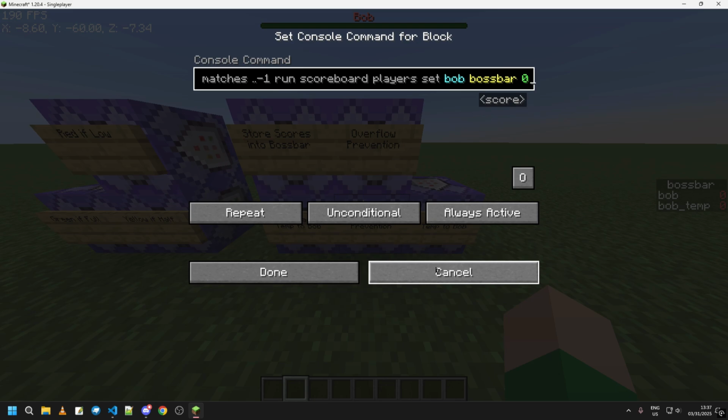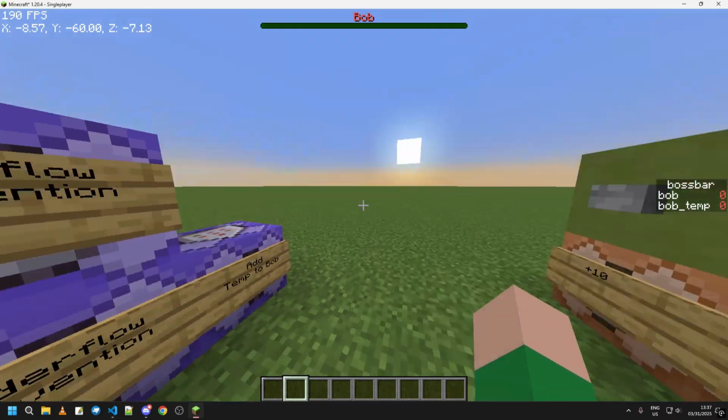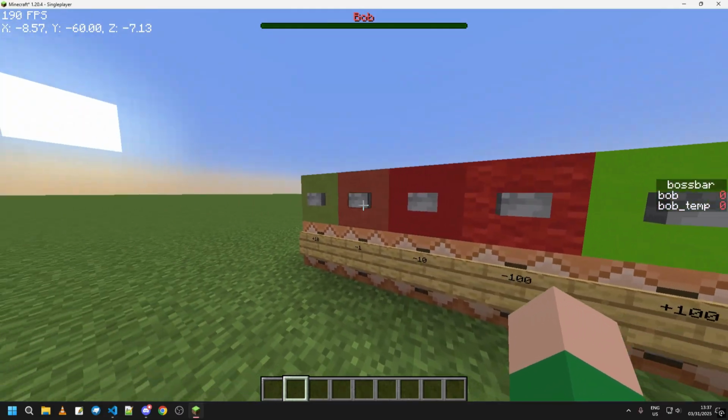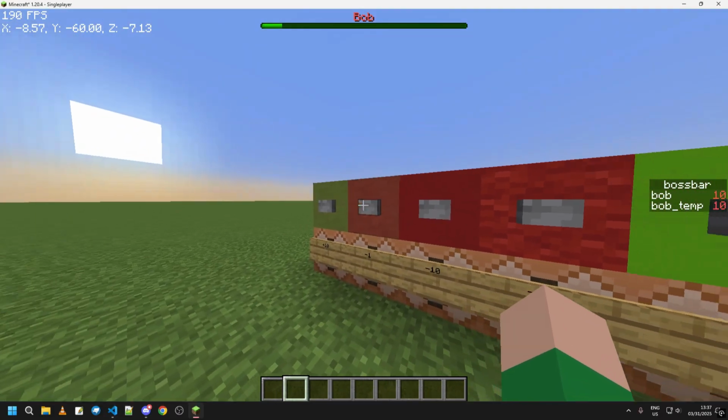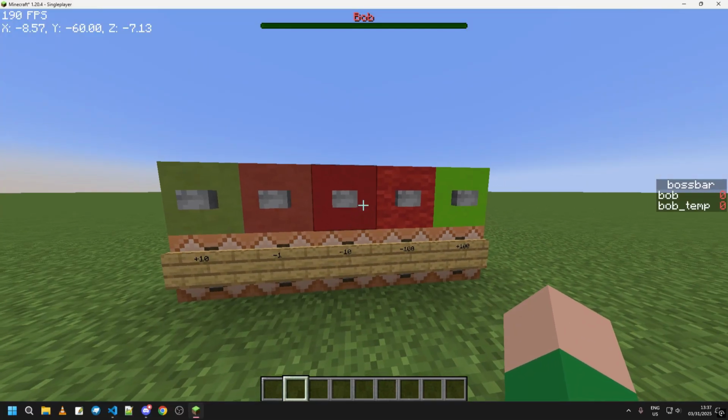Same thing vice versa to under the limit. So it's just a prevention there. So now that we got that, like I displayed earlier, if we add 10, it goes up by 10. If we remove 10, it goes down by 10. And it's a nice smooth transition.